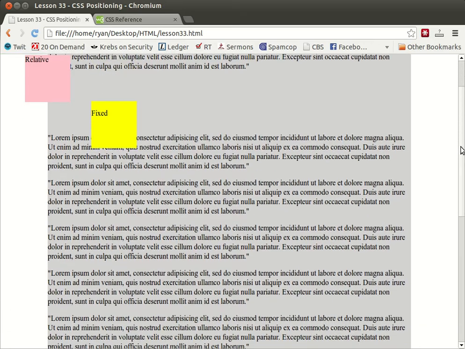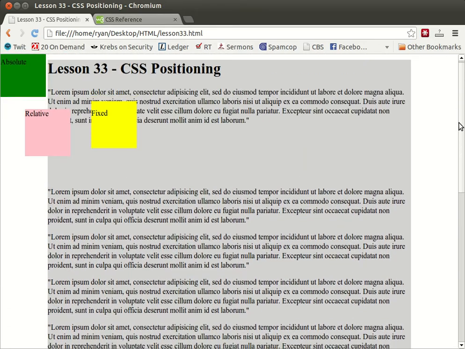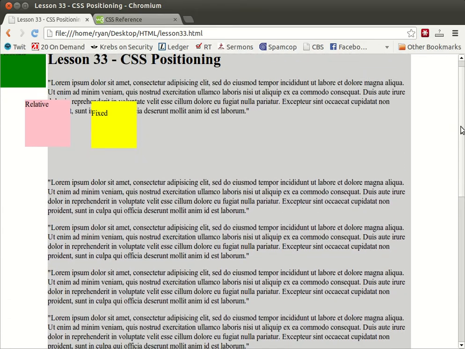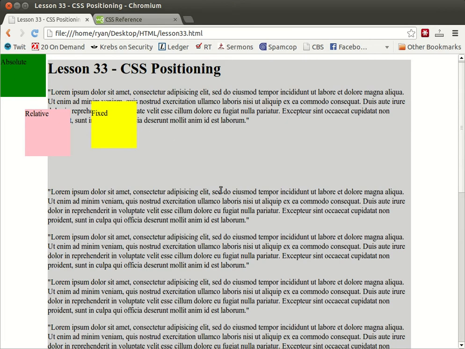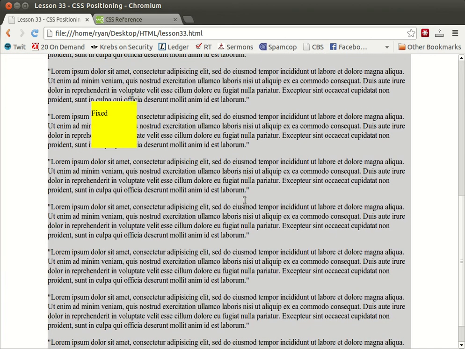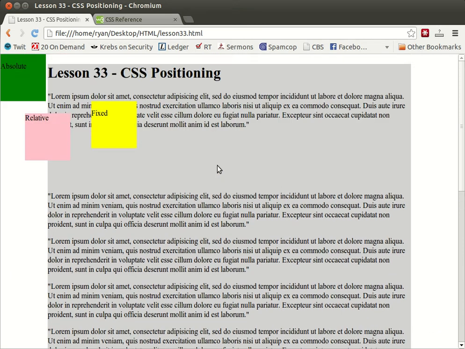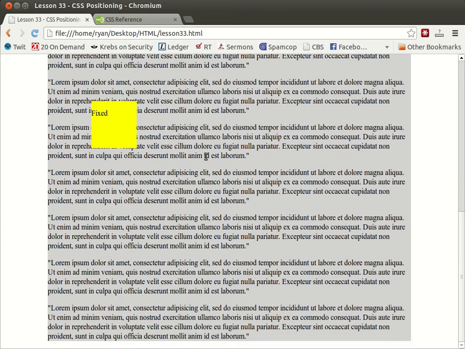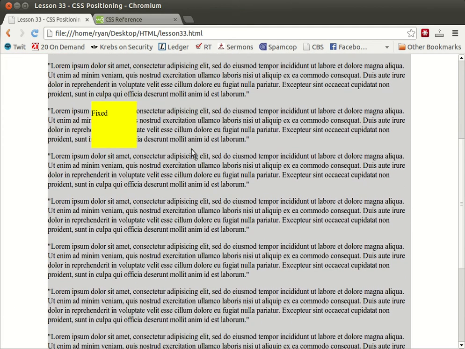Notice that when you scroll, it moves with the page, whereas the fixed one stays static. So that's the main difference between fixed and absolute. They're both taken from the normal document flow, but absolute is absolute according to the browser, whereas fixed, as you scroll, just stays static.